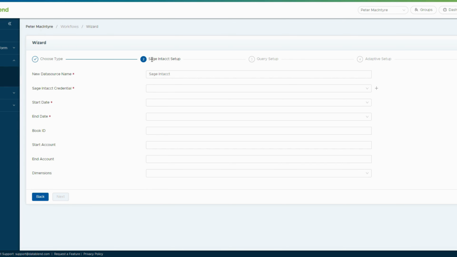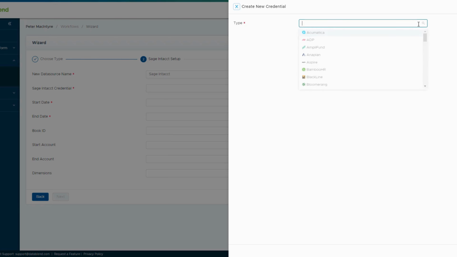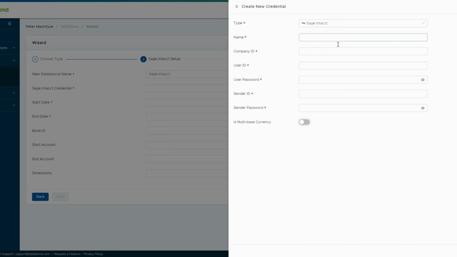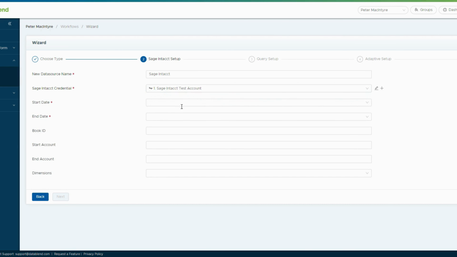The next step is a series of options where first you just need to select your Sage Intacct credential. If you don't have a Sage Intacct credential already set up, you can do that by clicking this plus create button and then going to the Sage Intacct option, and then you will just need to provide a company ID, user password, sender ID, and sender password. DataBlend is a marketplace partner with Sage Intacct, so DataBlend can provide its sender ID and password if needed. I already have a Sage Intacct credential set up, so I'm just going to choose the one I have.